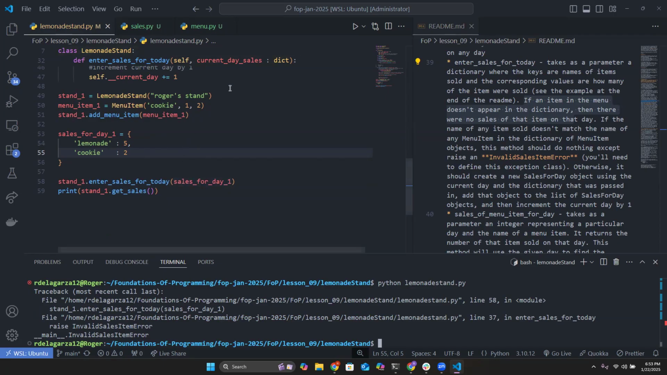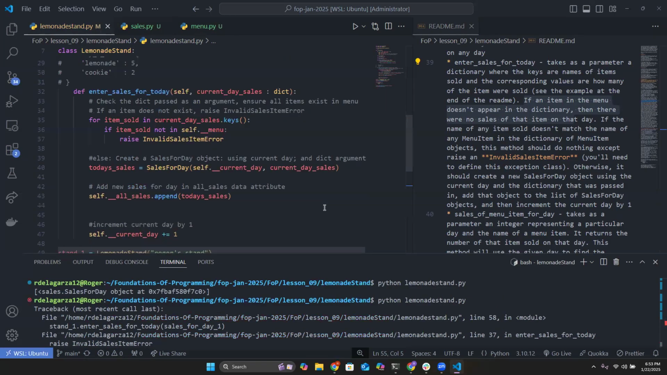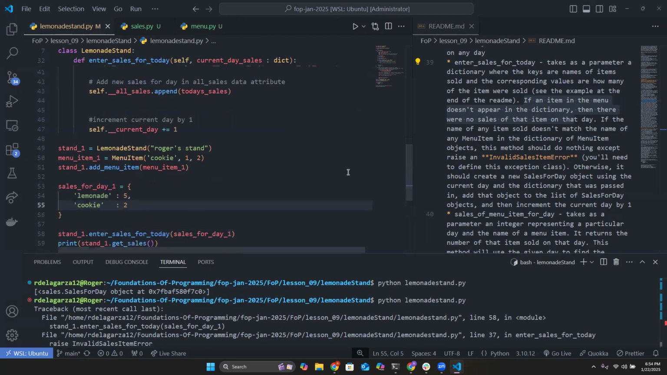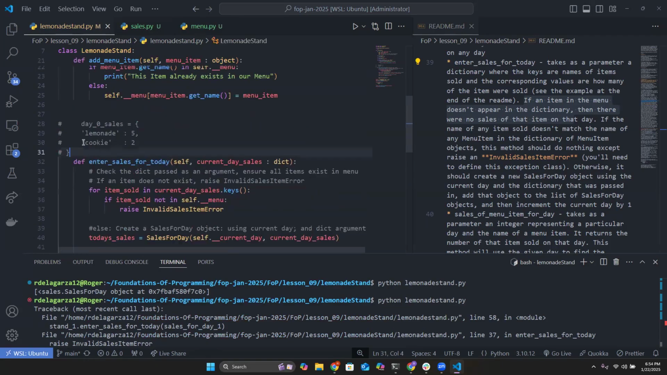Maybe I didn't look into it that much, but do you mind scrolling up just slightly in the lemonade stand? Where it says lemonade cookie, right above the one you commented out, above the enter sales for today method. As far as how it looked in the README, the day dash zero sales. Is there any string formatting you need to do for it to look like that, or I guess it doesn't really matter. It's commented out, but this is what it looks like. It's just a regular dictionary. Nothing crazy, nothing fancy. Maybe the format is a little bit off, but it's okay.